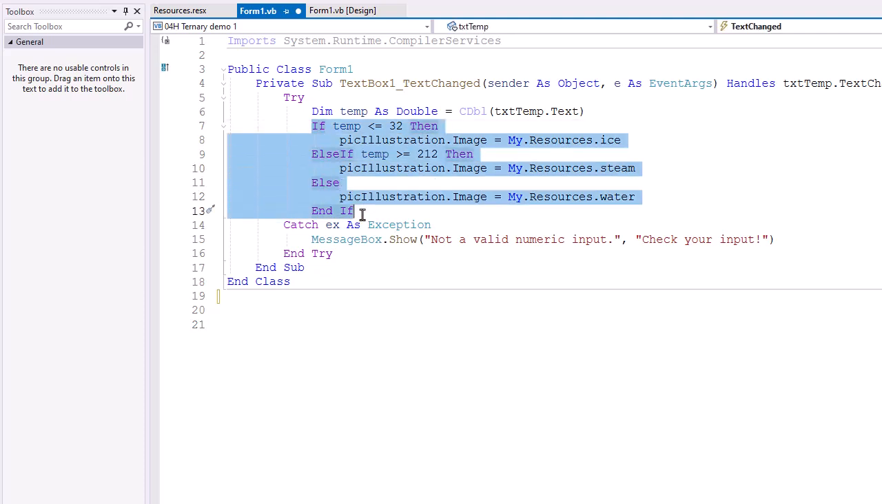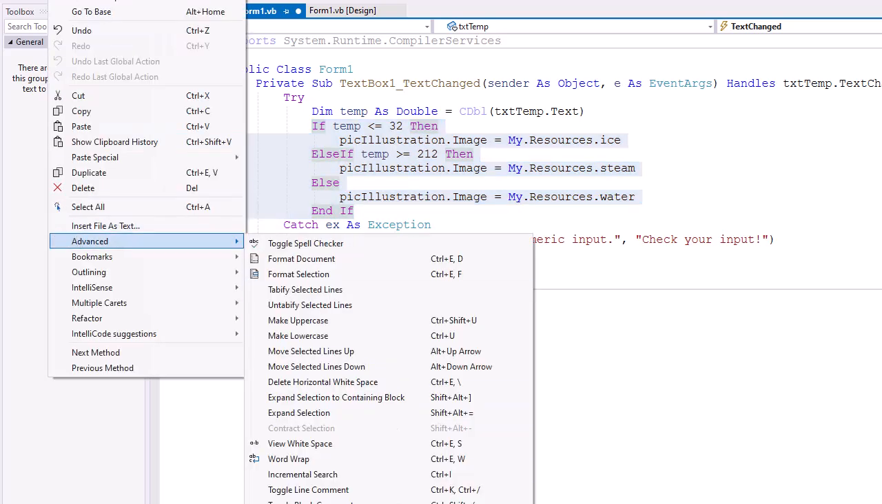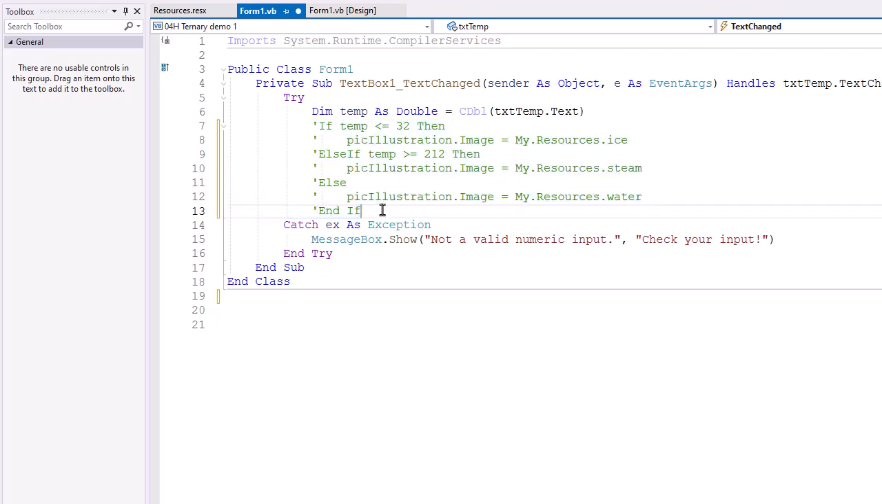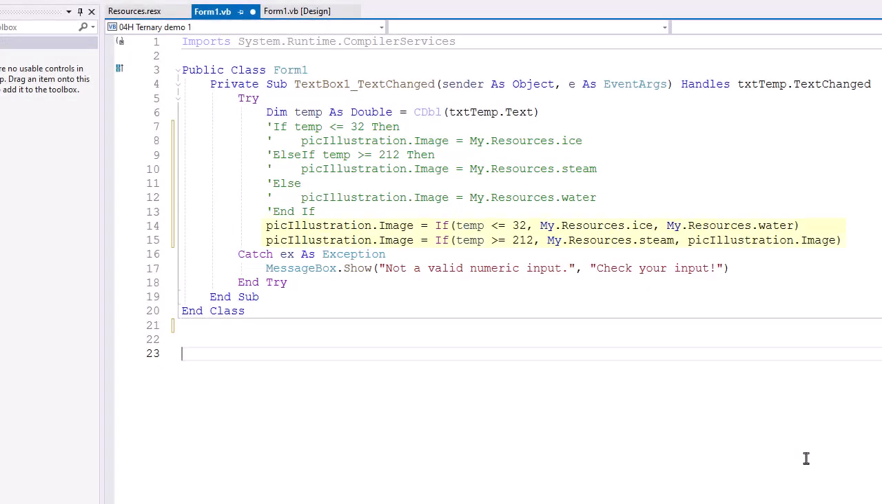I'm going to comment out this code. So Edit menu, Advanced, Comment Selection. And then replace this with 2 ternary conditionals. And here are my 2 lines. picIllustration.Image equals If temp is less than or equal to 32, I'm going to set the image to the ice image that's in my resources folder. Otherwise, I'll set it to the water image in my resources folder.